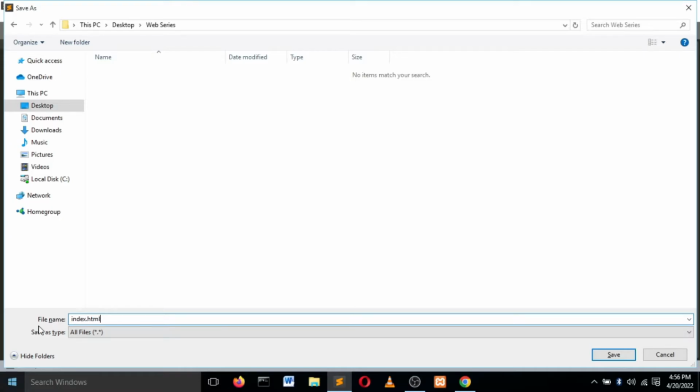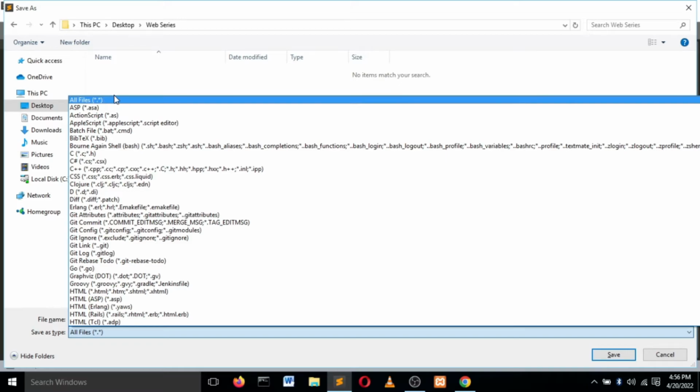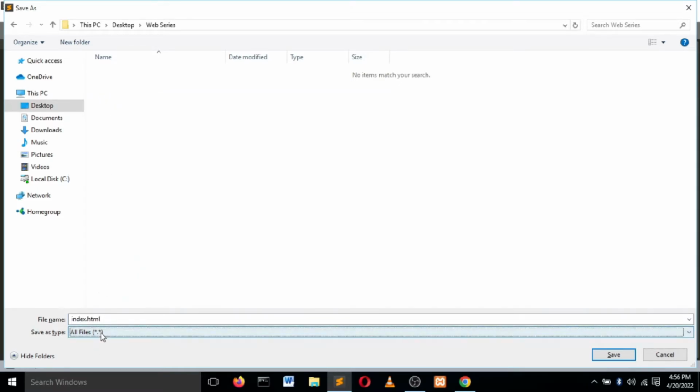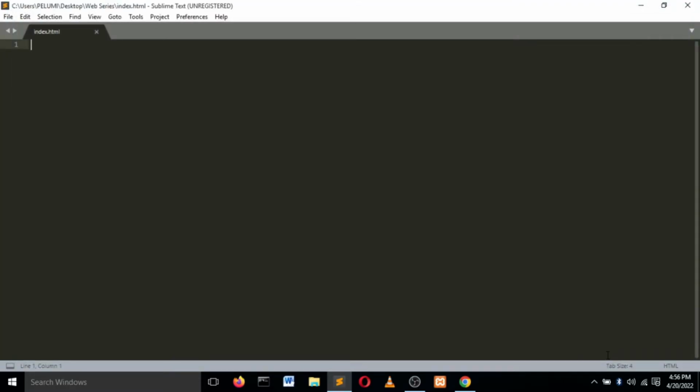index.html. Make sure you have All files chosen over here. So I'll just name this index.html. This means this is an HTML file.